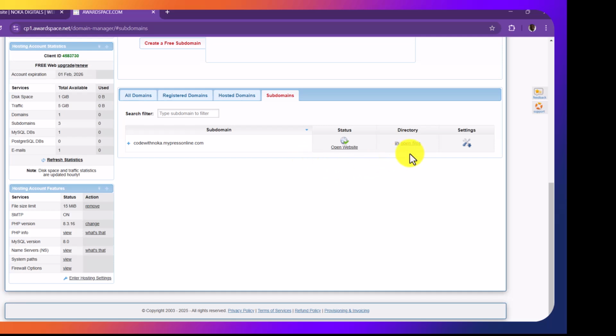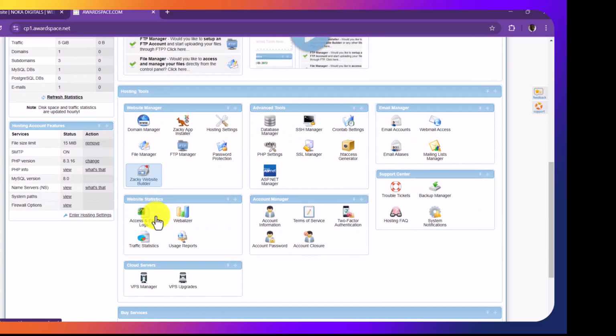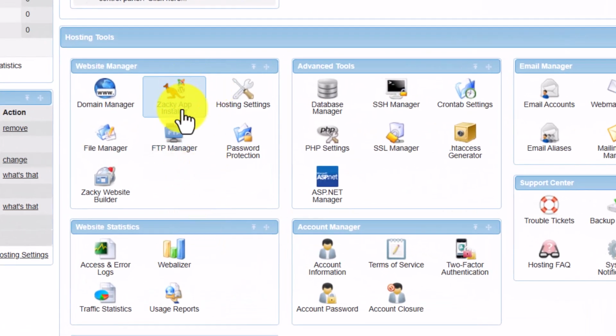Now we go to say open website, so you can hover on it and see what's happening. Open. So when you click on it, it says subdomain is working properly. So you can scroll down, and then here, this is what we are going to use to install. So here you click on Zaki app. The Zaki app contains the WordPress. So click on Zaki app. So I'll click on it.